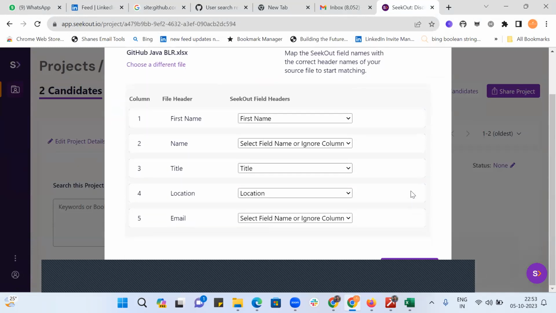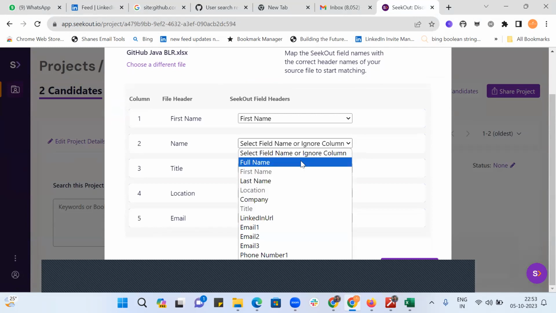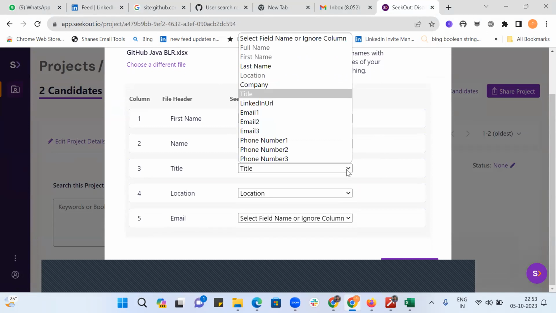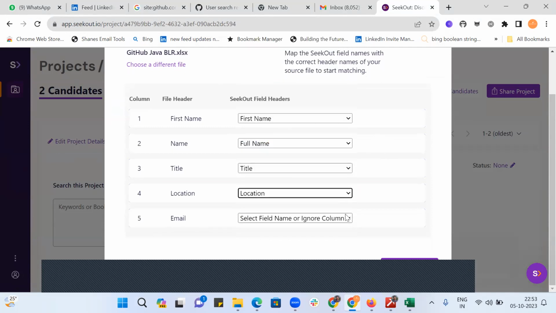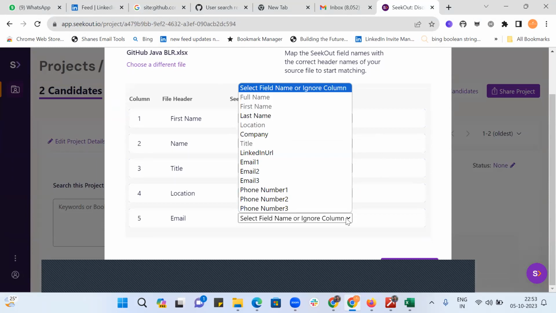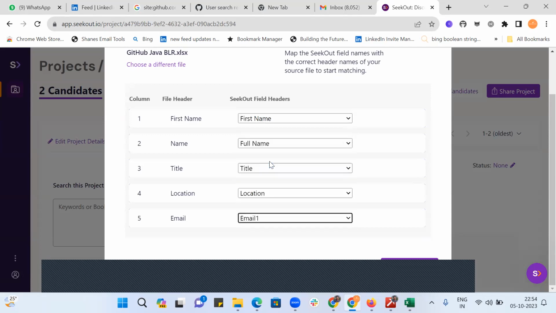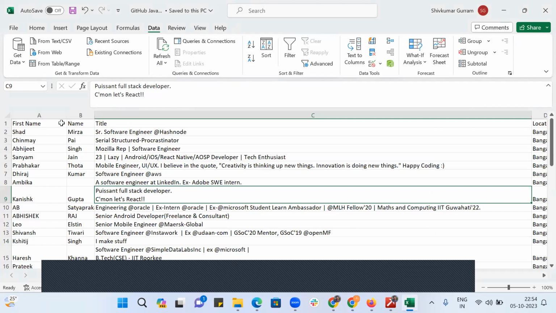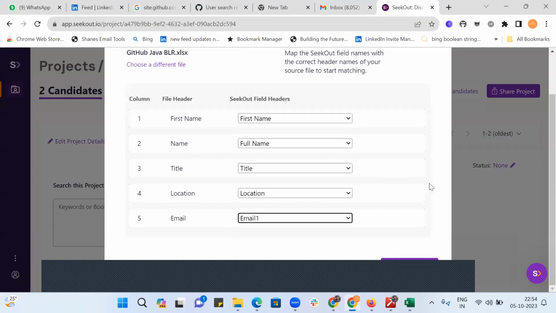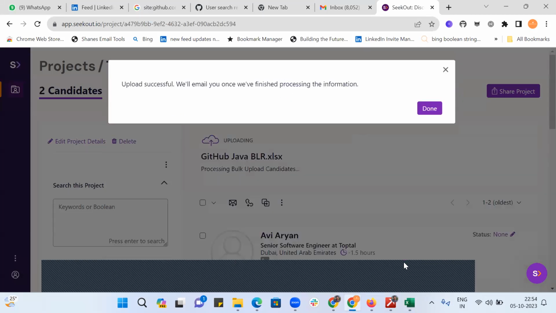Okay, so in that, name, it's a full name. First name I'm ignoring. Title, it's a title. Location, it's a location. Email, in the field, what it was. We had email, right? So first name, title, location, it's email one. So I had full name, title. Okay, let's see if possible. Confirm mapping. Upload successful. Awesome.